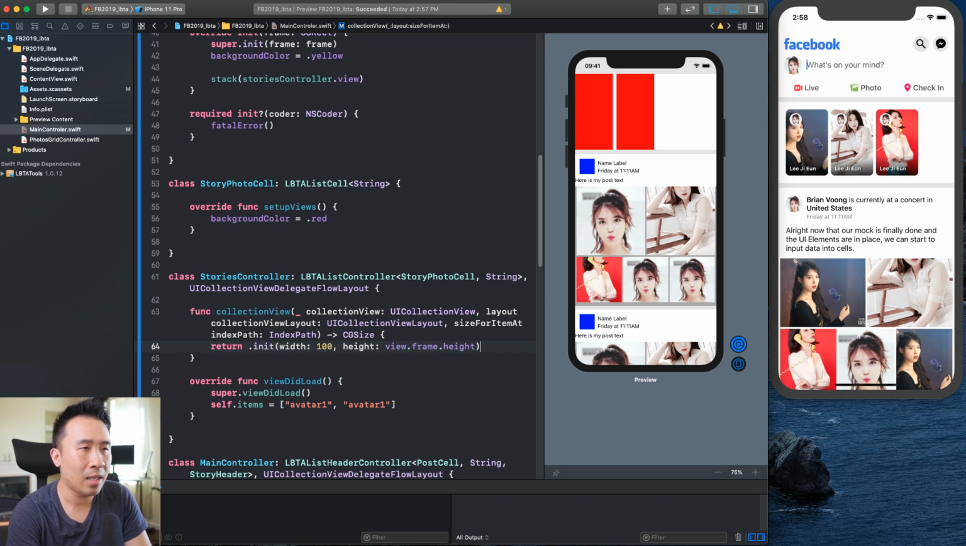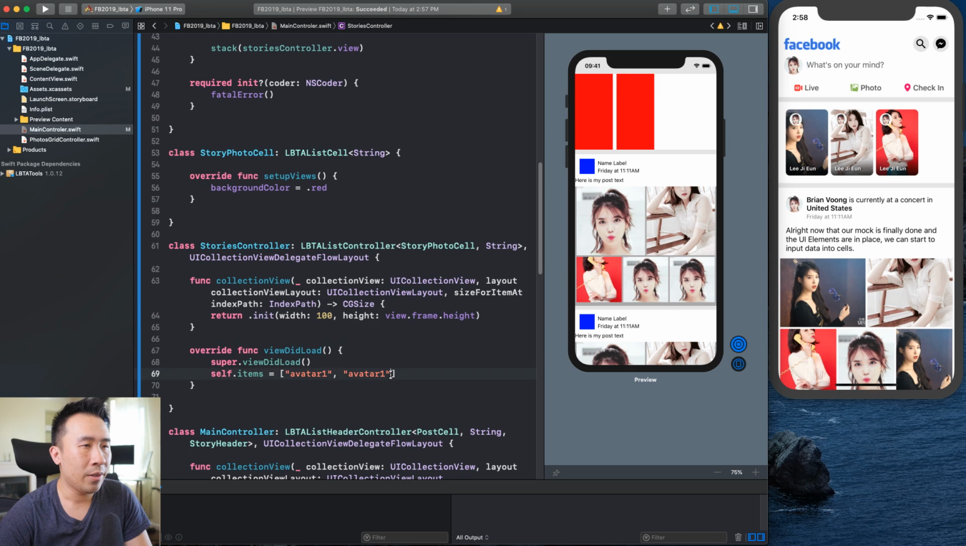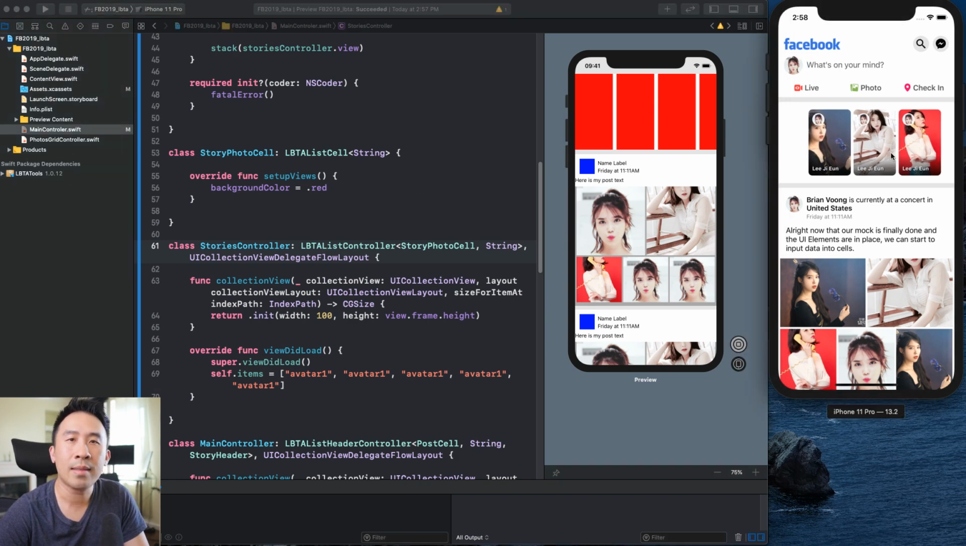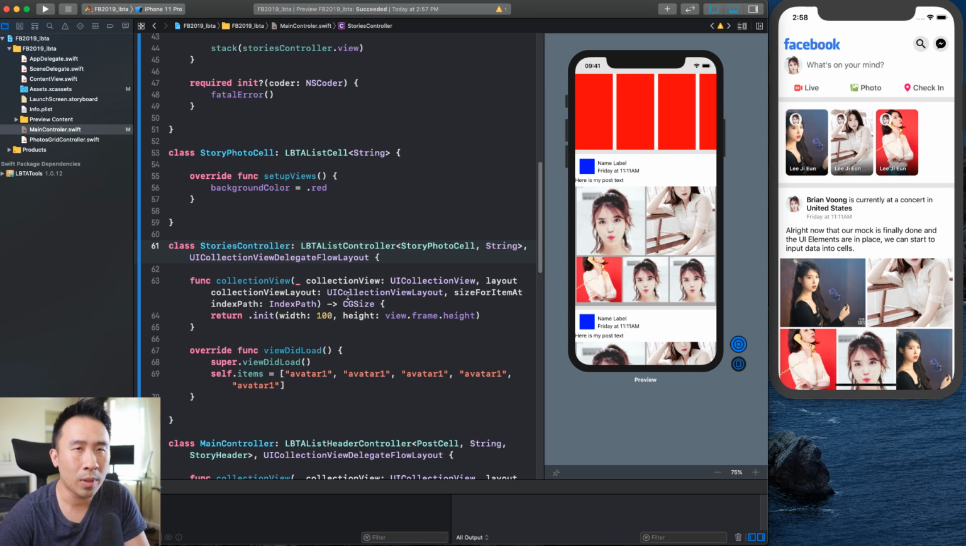This is actually a little bit better, so I'm going to use that instead. And if you resume, everything looks pretty much the same there. Now, right here, you can actually take the avatar one and duplicate this a couple of times. And every time you introduce a new element inside of your items array for your controller, it's just going to introduce a new object inside of your collection view.